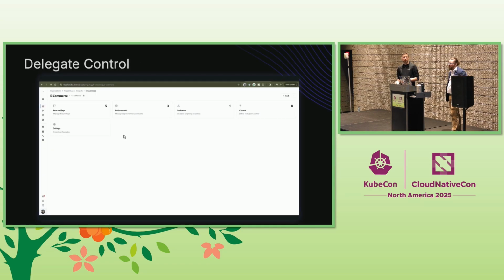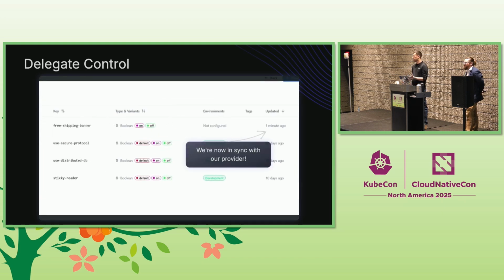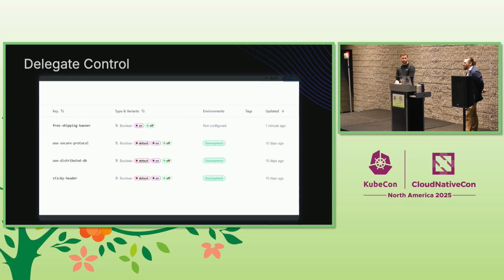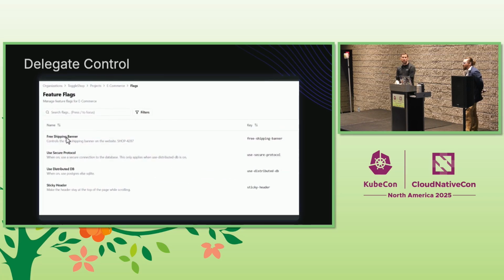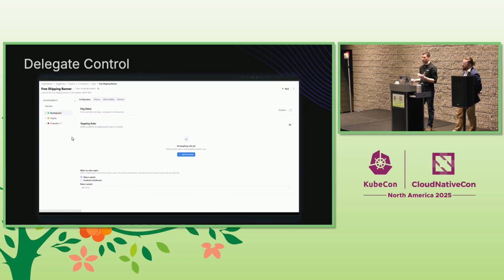From there, this is a vibe-coded flag management app we've created just to kind of showcase the concepts here. And the idea is, all right, now that we've merged this in, we're pushing that flag, so it's just created a minute ago. And this is basically where we're delegating the control from what we built internally as part of this pull request to the flag management system. So we can drill into our free shipping banner. And then you can see here, this is where you could actually customize the rollout behavior per stage or per environment.